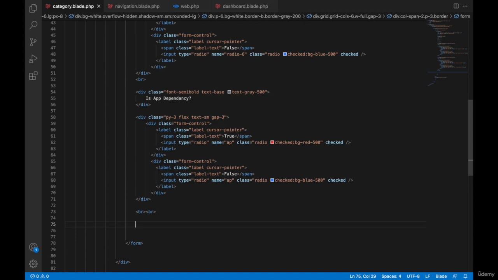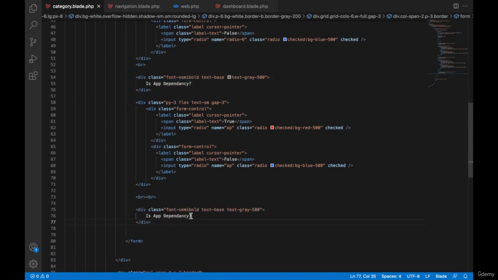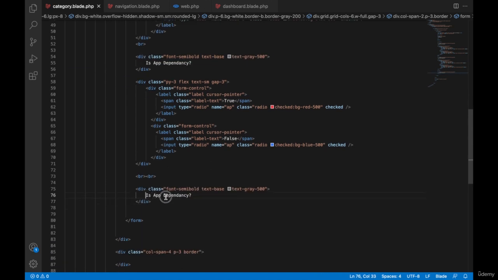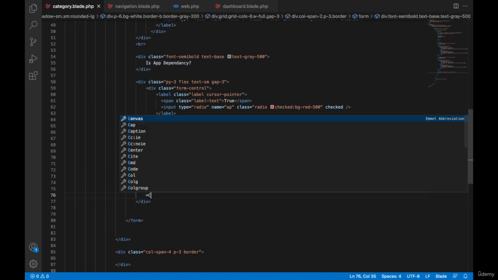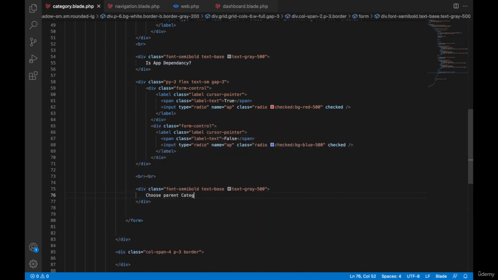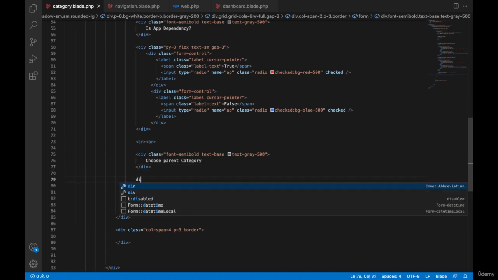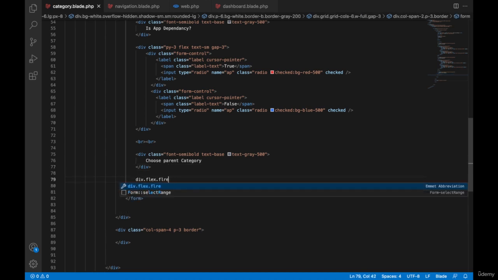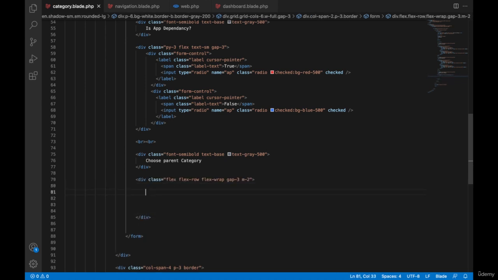In here, we're gonna have a title. Title same as this. We don't have to retype everything that we've already typed. So here, write choose parent category. Right down below here, I'm gonna have a flex. Let's make this flex row and flex wrap, gap 3 and margin 2. Inside they're gonna have a few span elements. So yeah, span dot width auto p1 button ghost.